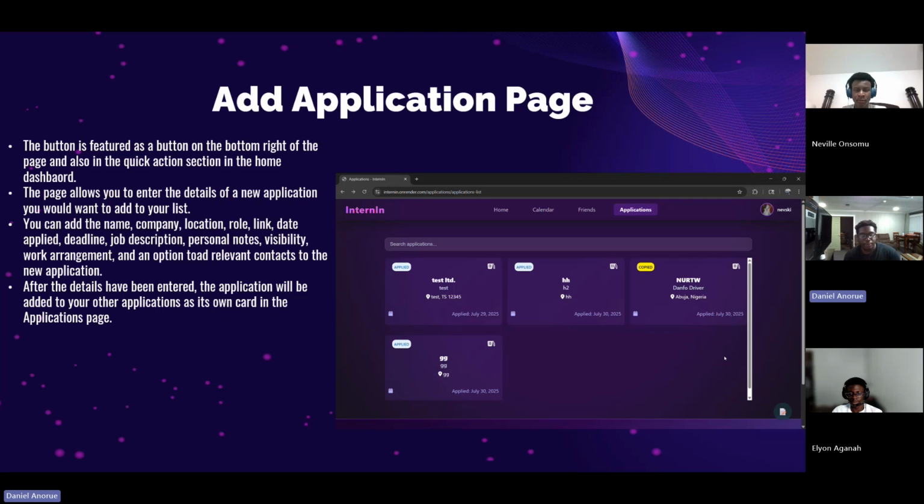If there's a deadline, you can put that as well. You can also put the job description, just in case you want to remember what they were looking for. For example, you might get to the interview and there are things they put in their job description. You just have to remember that so you're on the same page and you don't feel lost when they ask you questions in the interview.